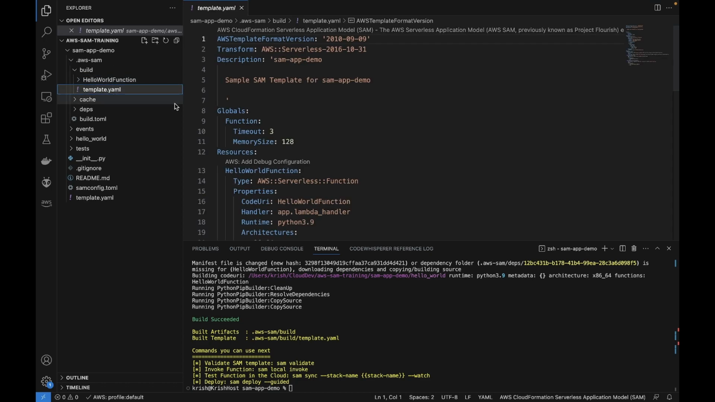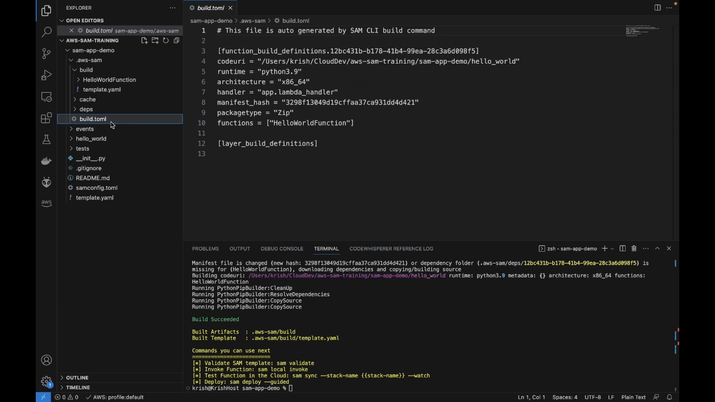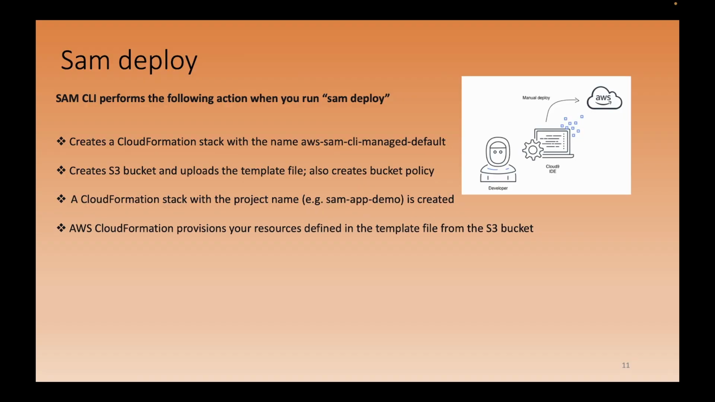Template.yaml file. This is a copy of our AWS SAM template that AWS CloudFormation uses at the time of deployment. Build.toml file. It contains the default parameter values referenced by the AWS SAM CLI. Next command is SAM deploy. SAM deploy, as the name suggests, deploys the application by deploying the artifacts that we created in the previous step.